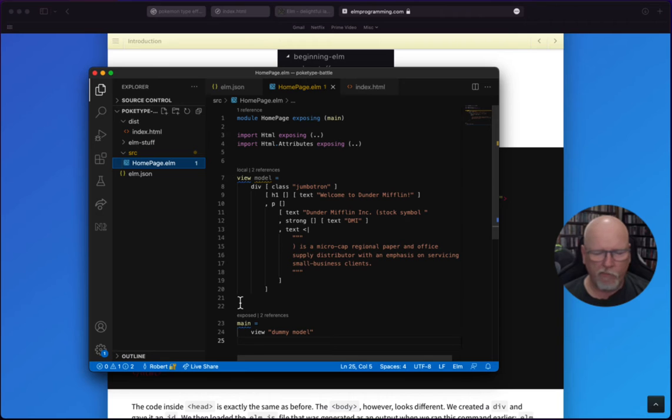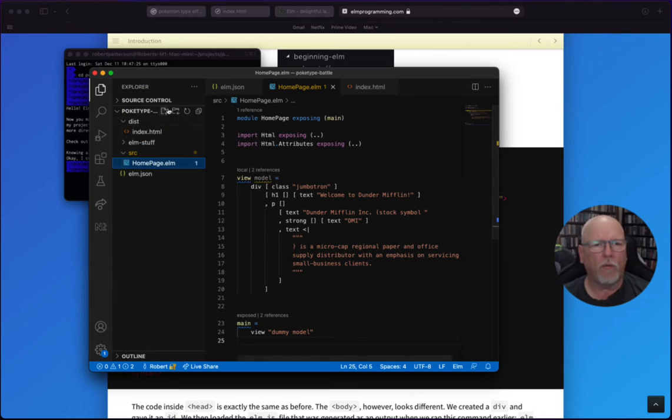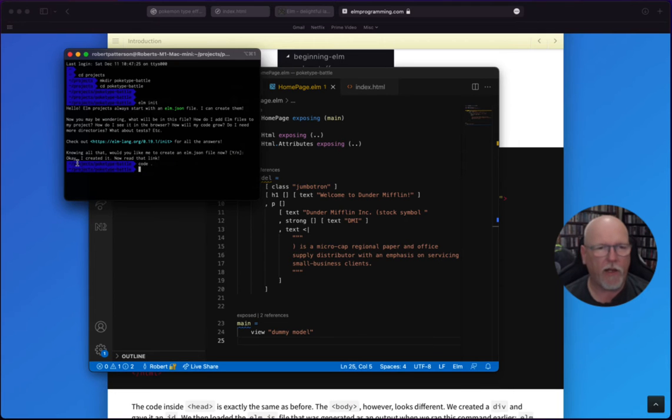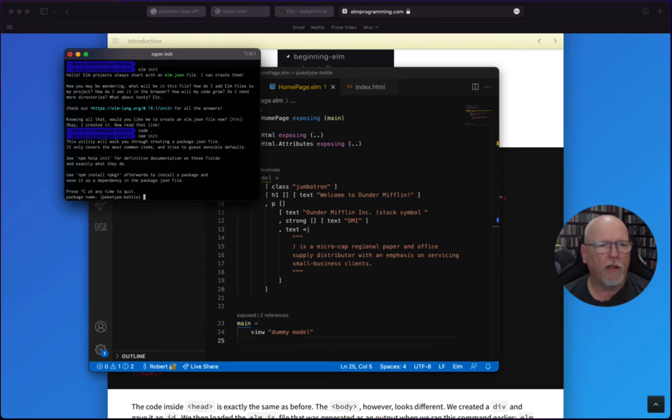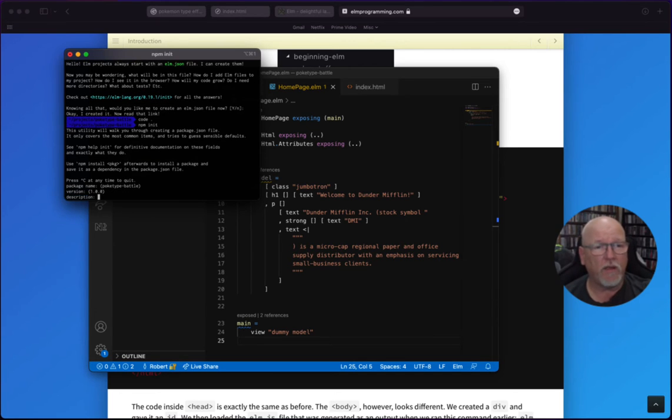So I'm going to go back to my terminal. It's pretty common for a web application to use npm for a lot of the steps, so I'm going to use npm for this. I'm going to go npm init, and it's saying, okay, we're going to accept a bunch of defaults. PokeType battle for the package name. Sounds good to me. Version 1. Yeah, looks like version 1.